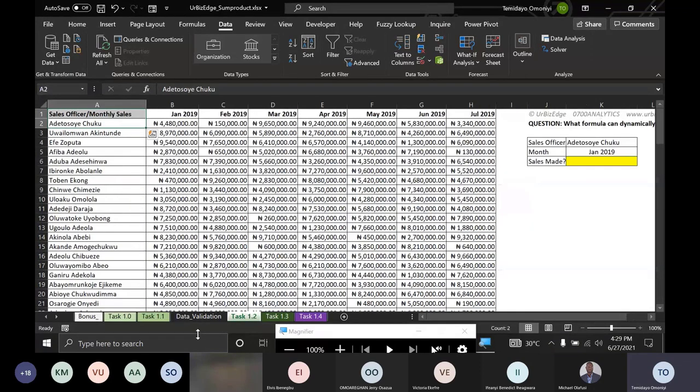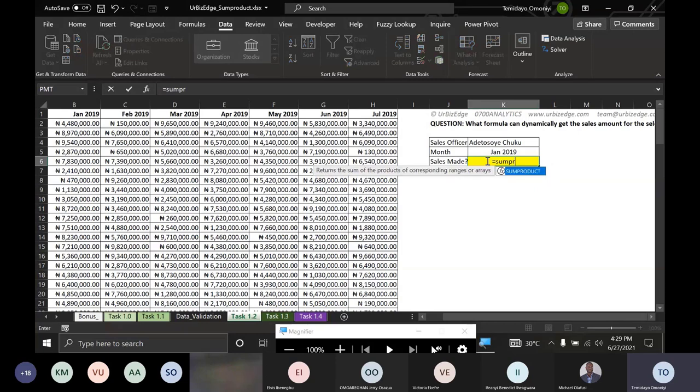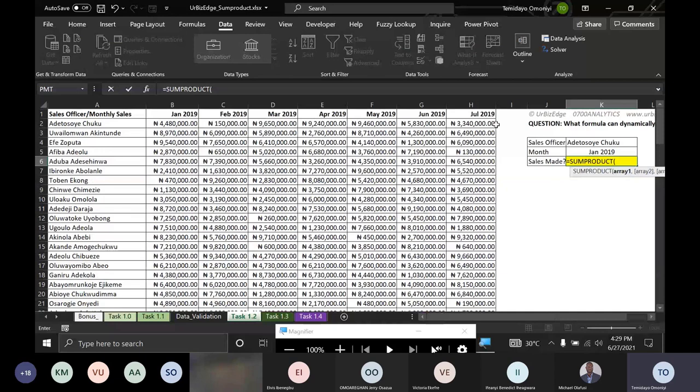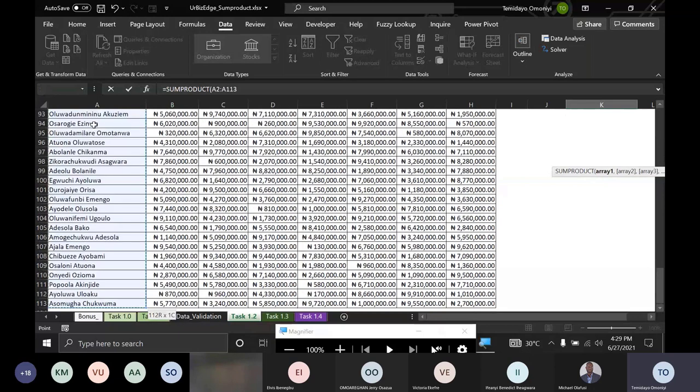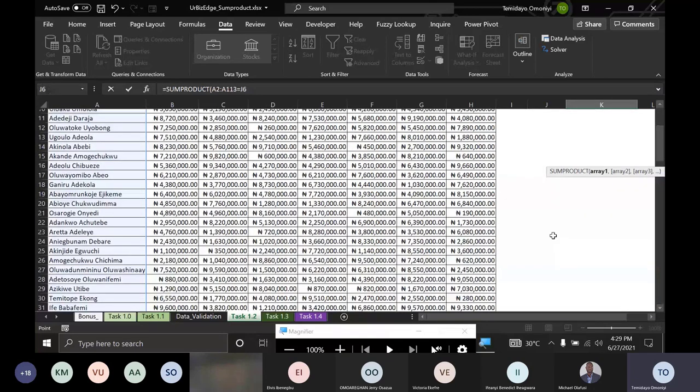So let's go to the next question, which is Task 1.2. This one basically is also the same process. We do SUMPRODUCT for this also. You say equals to SUMPRODUCT, the array. The first condition is what? The sales officer, right? So I say the sales officer for all of this equals to the same person, apply.